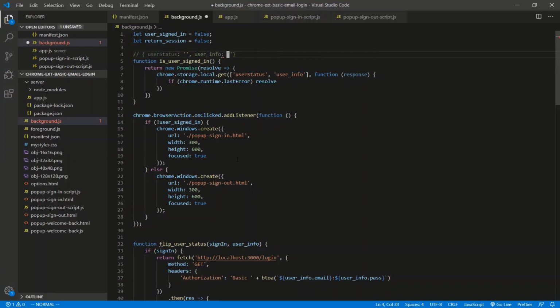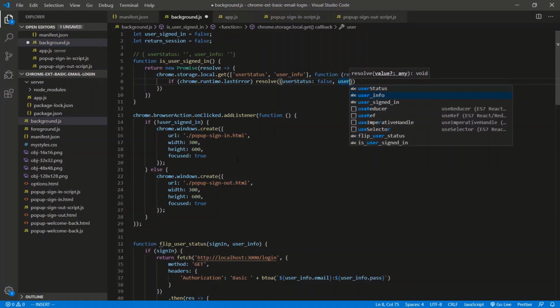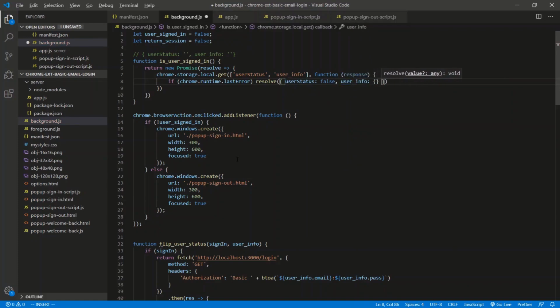Let me comment this. So just because we failed in the get, maybe there was some sort of error with the browser, we're still going to send back an empty credential object. So we're going to resolve with this. We'll do userStatus and we'll put false, and userInfo, we'll do an empty object like that.